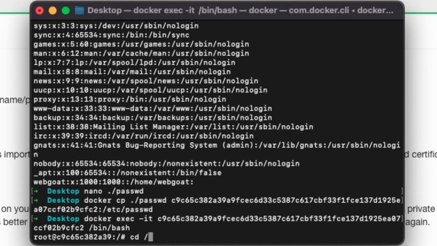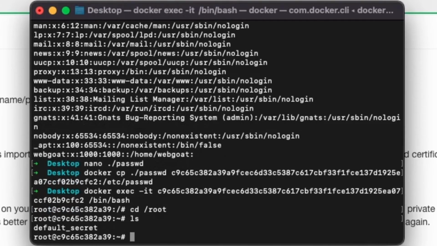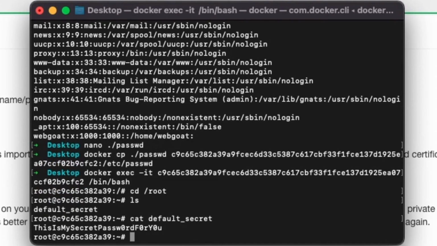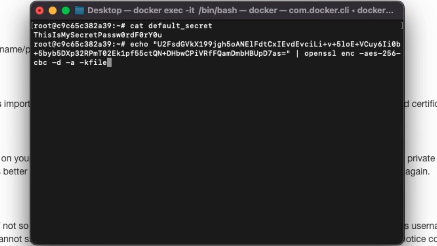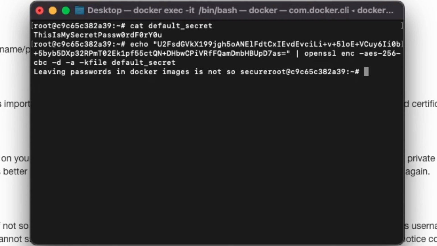Now if you try to access the root directory, you can see that we indeed have access. You can also see there's a file in here called default secret. If you cat the file, you can see that it contains the password used to encrypt the message from WebGoat. So now to decrypt that message, we can use the echo command from WebGoat. This command already contains the encrypted message, so we can simply copy and paste the whole command into our terminal. After the -k file option, put in the name of our secret file. Once you hit enter, you can see that it provides us the unencrypted message.